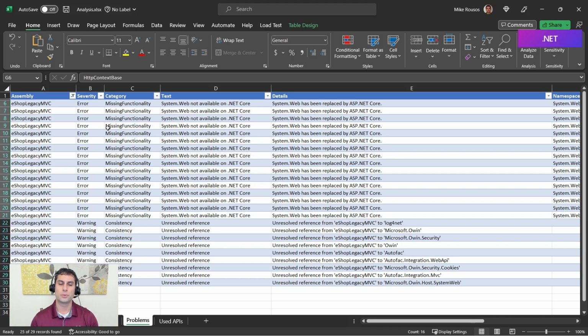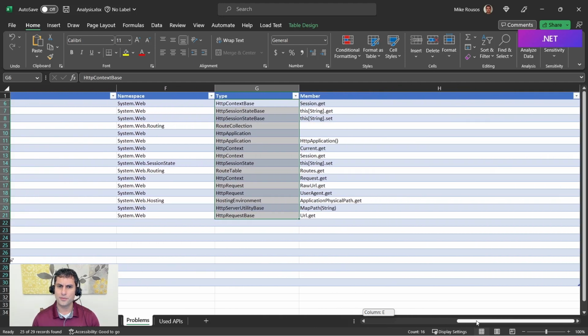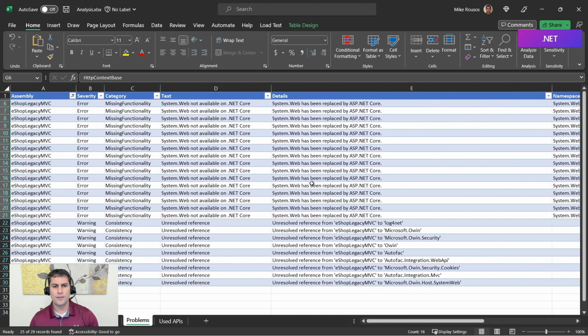I will often do this with customers, where I'll have them share this spreadsheet with me, and then we'll go through and just add a new column for notes and say, okay, for these types of APIs, our strategy is X. For these ones, our strategy is Y. And in this way, we're able to plan out the migration.